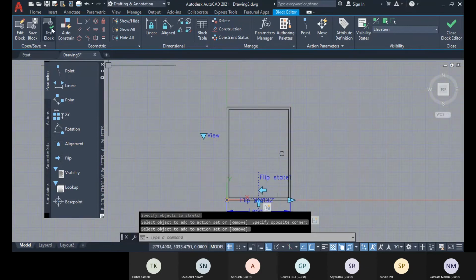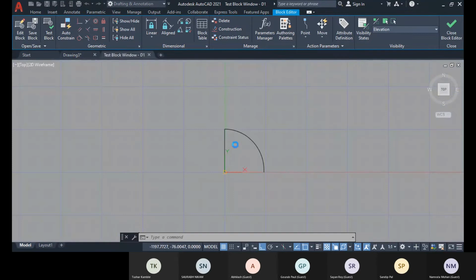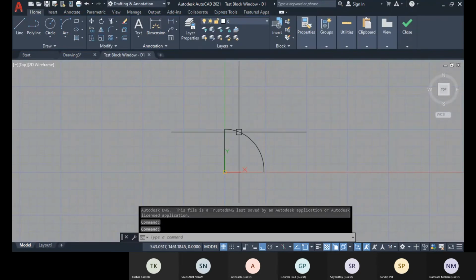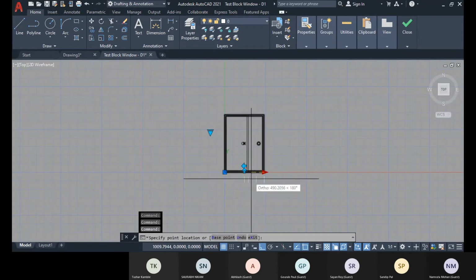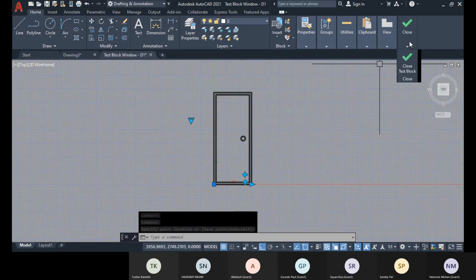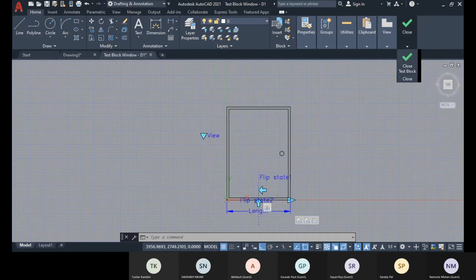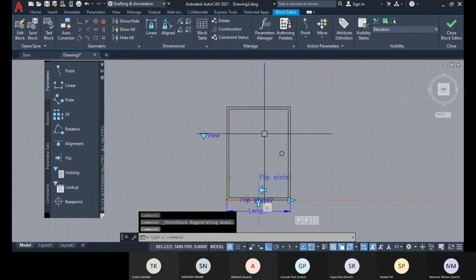Now go to this test block option, change the view from plan to elevation. Now you see, okay. All right, so another option, that is, so this way you can change your swing angle.